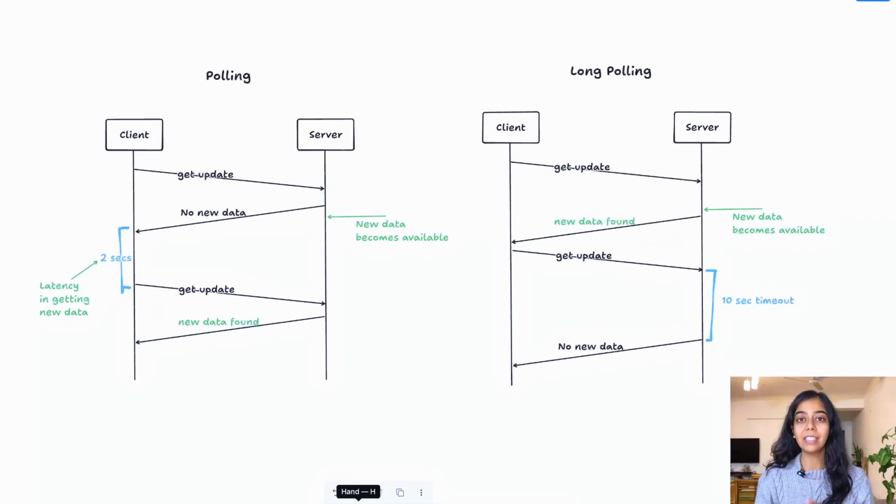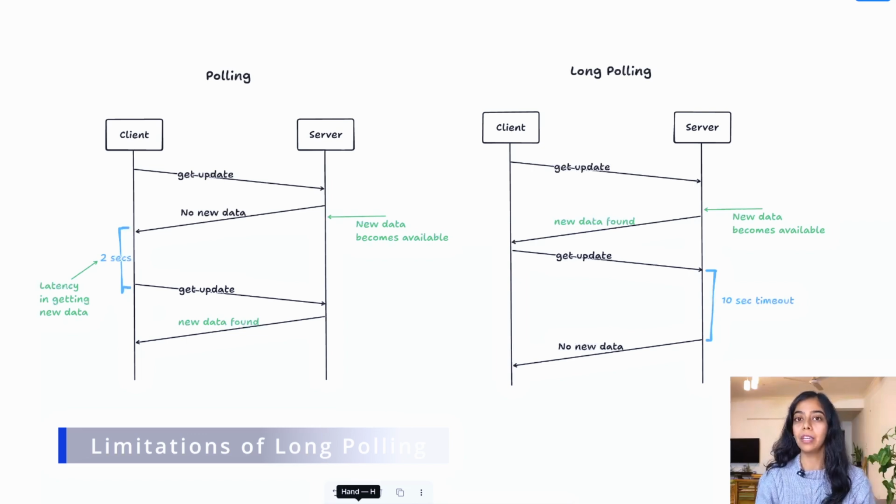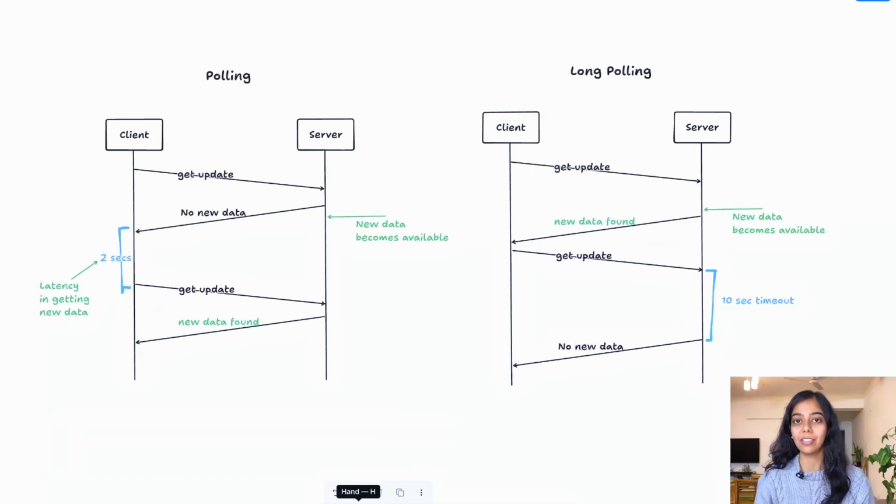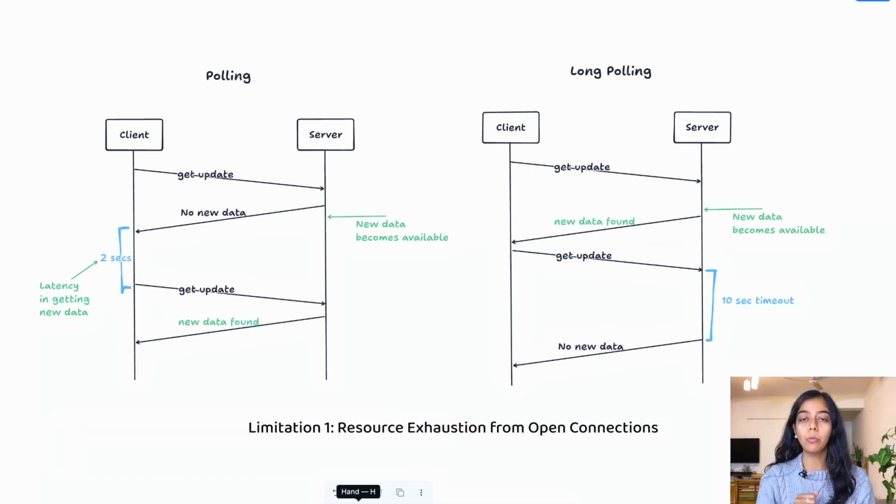But let's understand when not to use long polling by looking at its disadvantages. The first disadvantage of long polling is excessive server resource consumption. Every open request in the server consumes resources till it's completed or timed out. As the number of clients increases, this technique can become really resource intensive really fast.